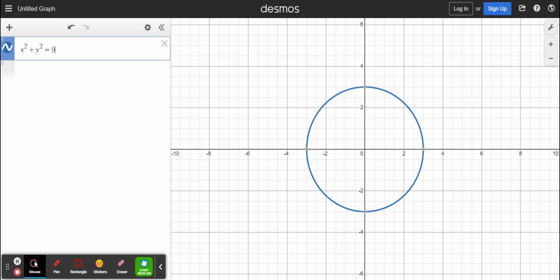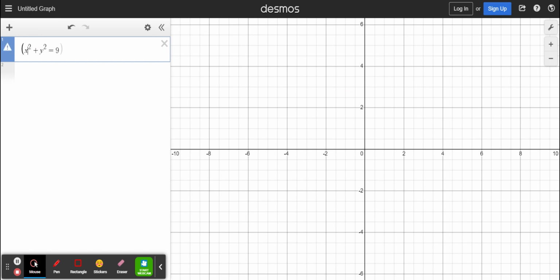Now, let's say I want to move this around a little bit. I can always add in some parentheses and make this x minus 1 squared, right? So that moved it to the right one. Let's make this y plus 3. How about that? Okay, so I moved my circle around.